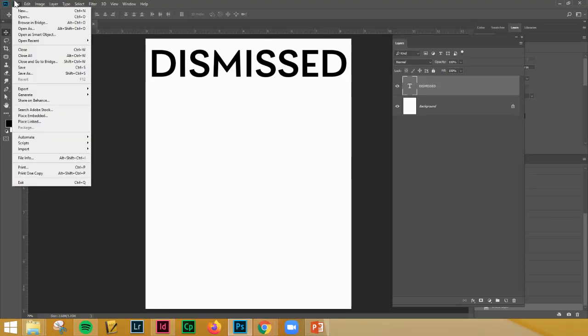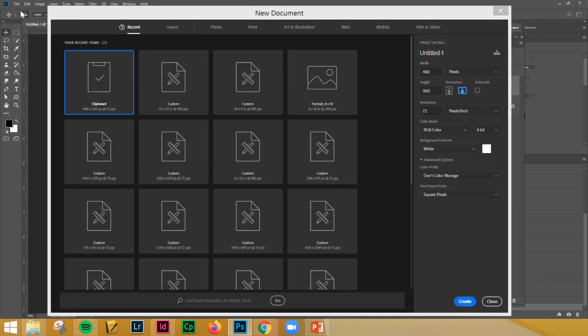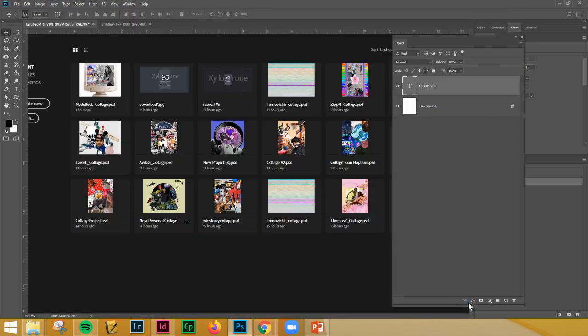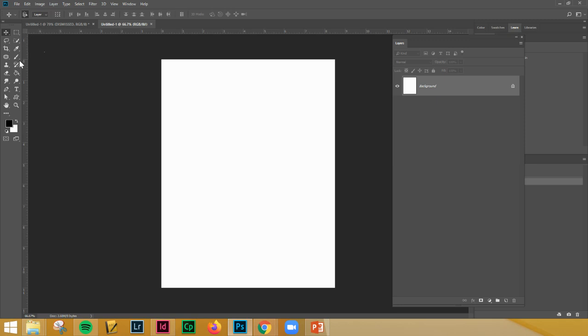Right. So the document that you're going to create for your masthead variations is going to be 8.5 by 11 inches, at 100 pixels per inch. I'm going to create it. And what I'm going to do is go ahead and just type in my title. So I'm grabbing my text tool.